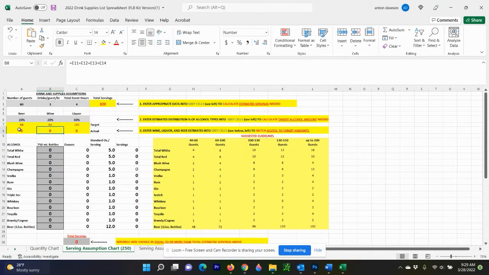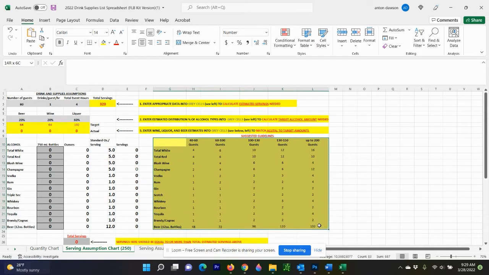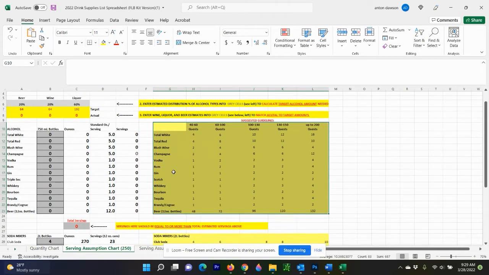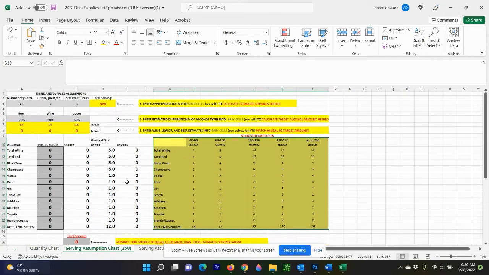Now here is your actual. When you start filling in the blanks here, you're going to come up with your actual amount that you're going to be serving if you do it based on the numbers you enter here. So again, you can use this as a base just to figure out where to start and then get more precise once you see how the numbers add up.